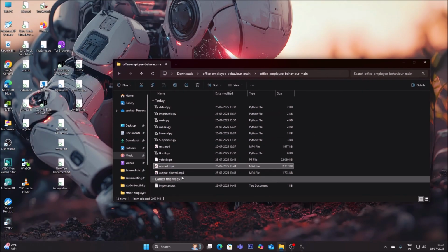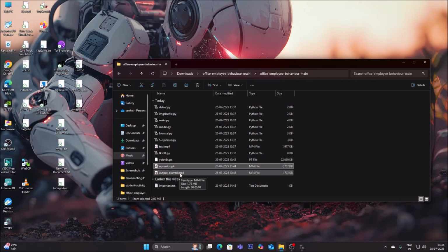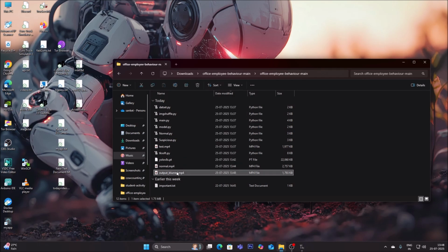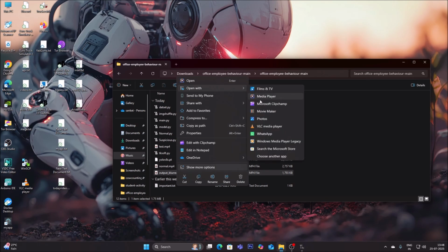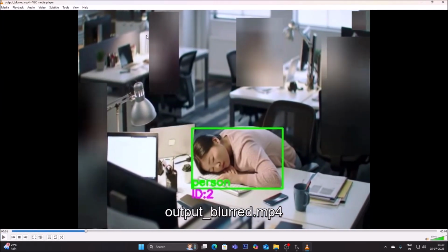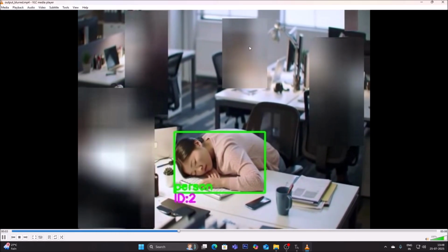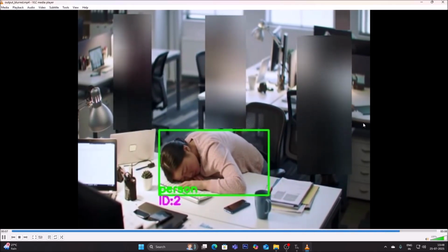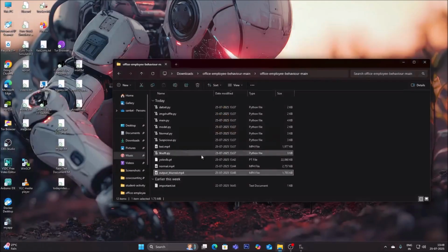So we have our video file ready with suspicious behavior. Right click, and then we will simply open with our VLC media player. And as you can see, as I mentioned, all normal behavior is blurred, only suspicious behavior is there, all other IDs are blurred. So this is my suspicious behavior video file.